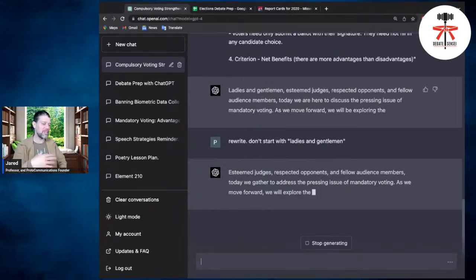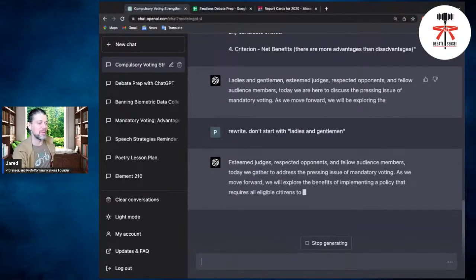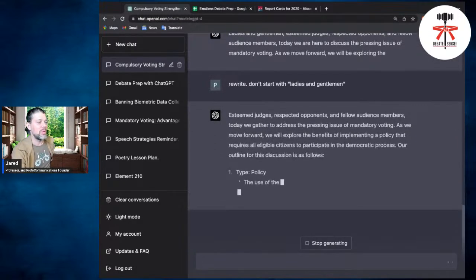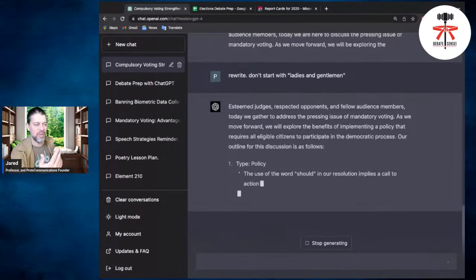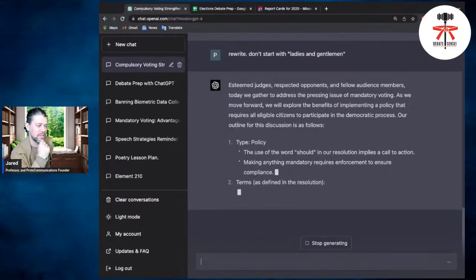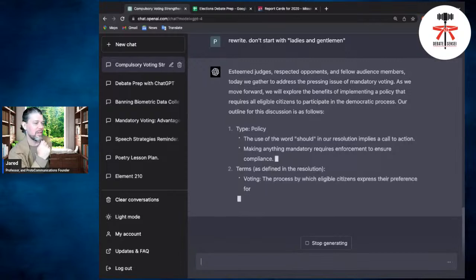And so after you tell it not to: "And fellow audience members, today we gather to address the pressing issue of mandatory voting. As we move forward, we will explore the benefits of implementing..." There's not much of an intention getter there. That's not a script. They're just okay.